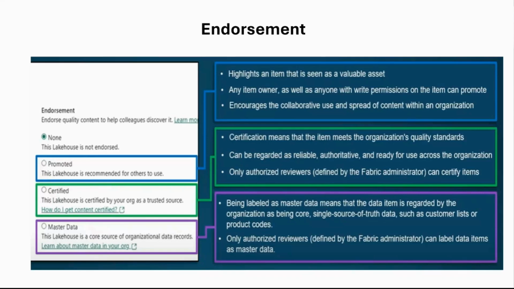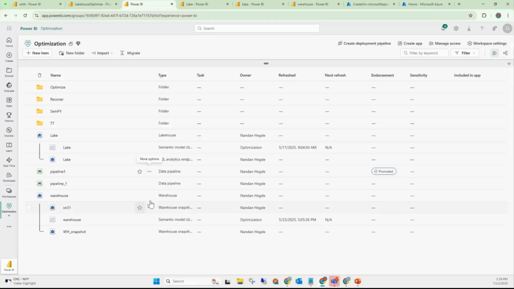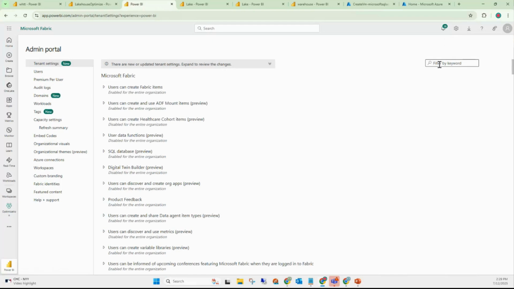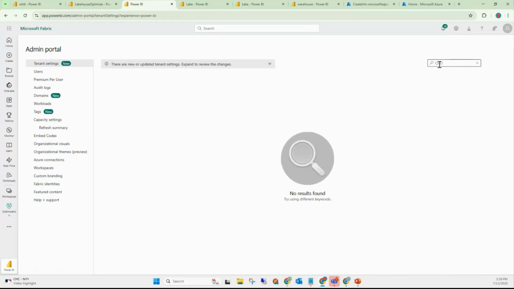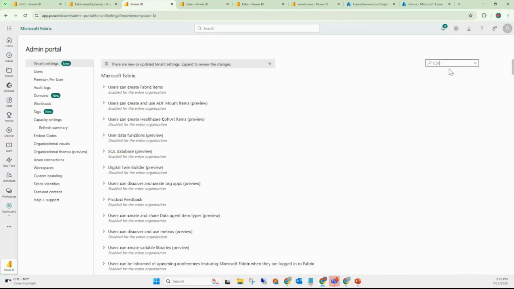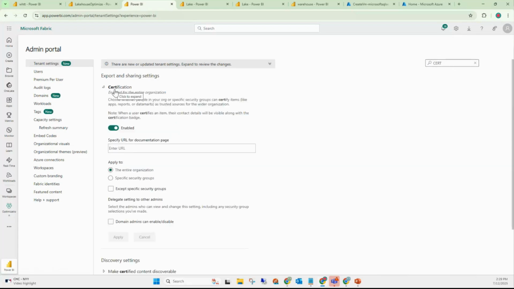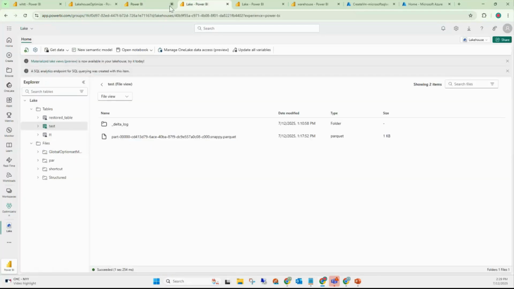Whenever there is terminology that only certified reviewers, specific reviewers certified by the fabric administrator, can certify, it means there is a feature within the admin portal that needs to be enabled. There is a property in the tenant settings called certification. This is disabled by default.